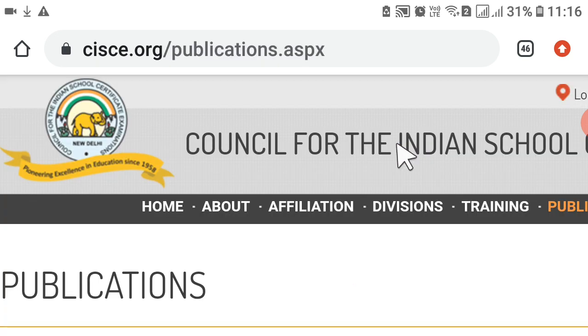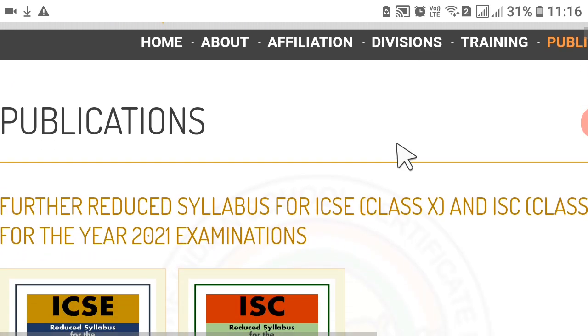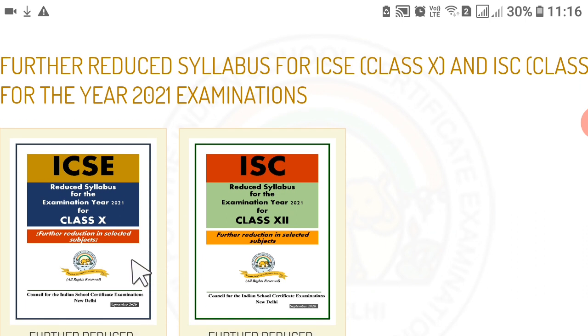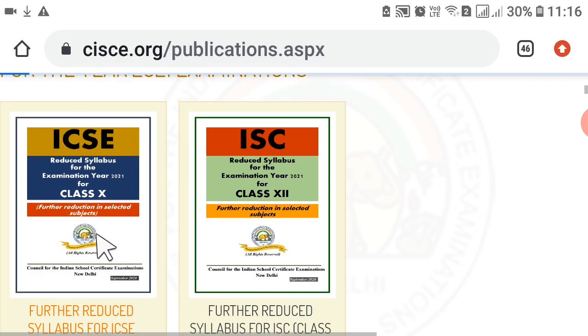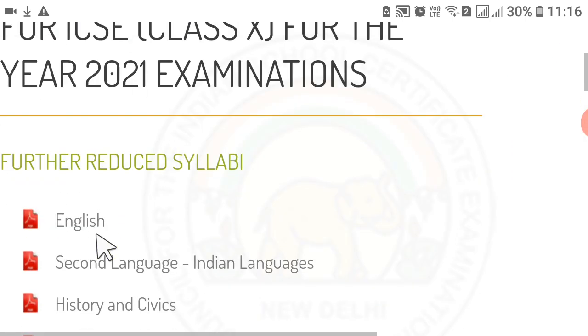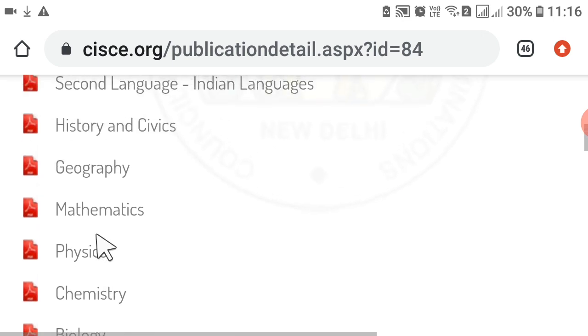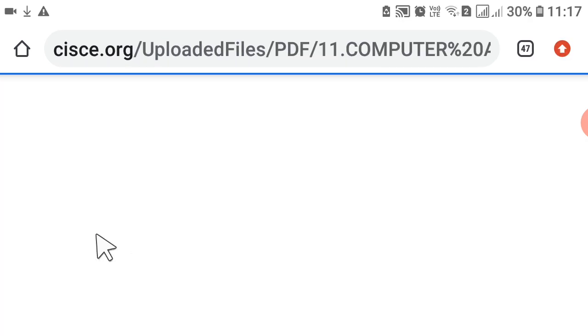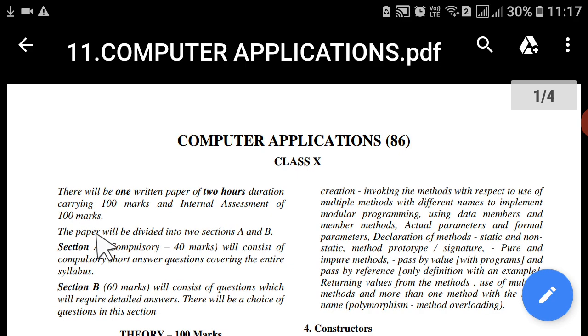So when we click publication, now you can see here that there is a title written: further reduced syllabus for ICSE class 10 and ISC, that is class 12, for the year 2021. All right, now we go to the class 10th publication for the reduced syllabus here. Now, as I told you that I'm going to discuss computer application reduced syllabus, so I'll discuss that, but here you can see all the syllabus, all the subjects are listed here. For these subjects, the syllabus has been further reduced. So I'm just going to click computer application, and you find the syllabus here.